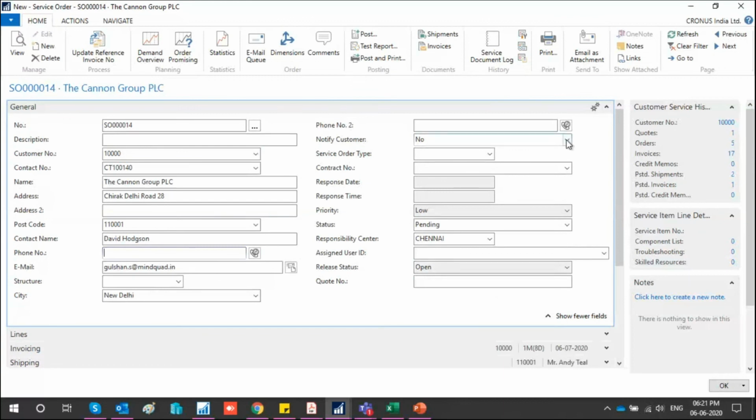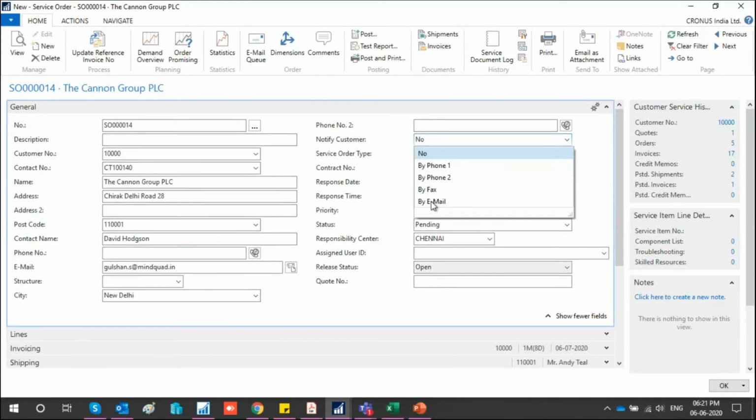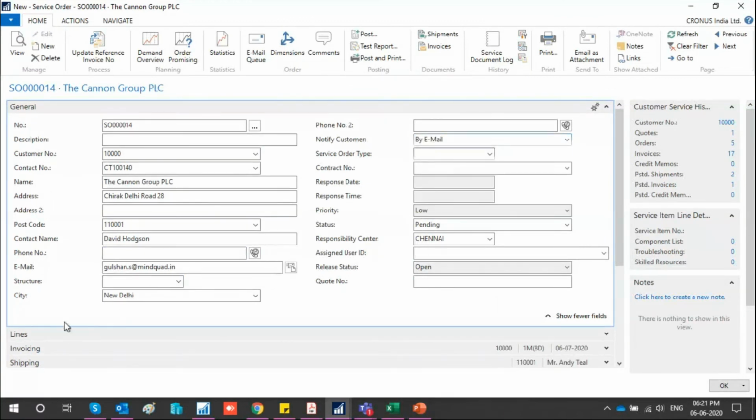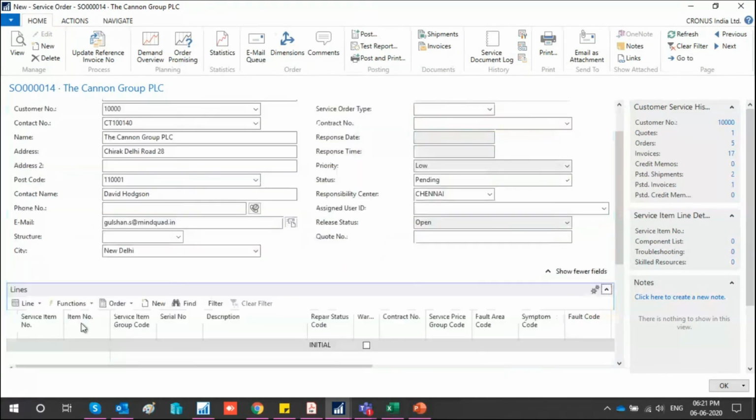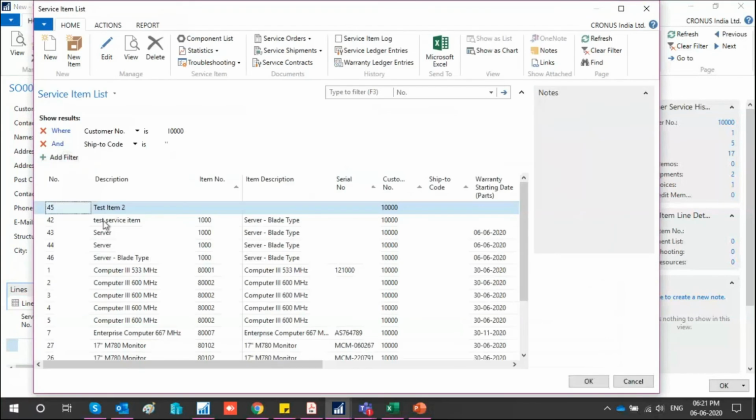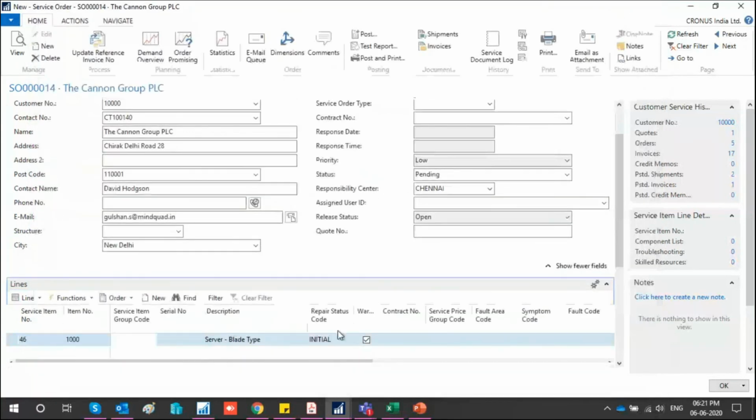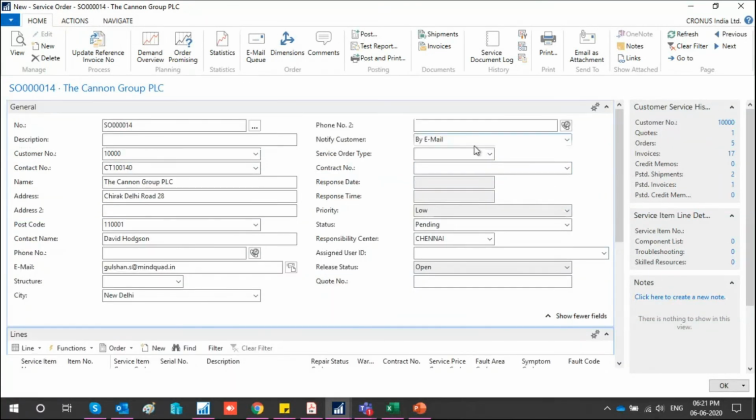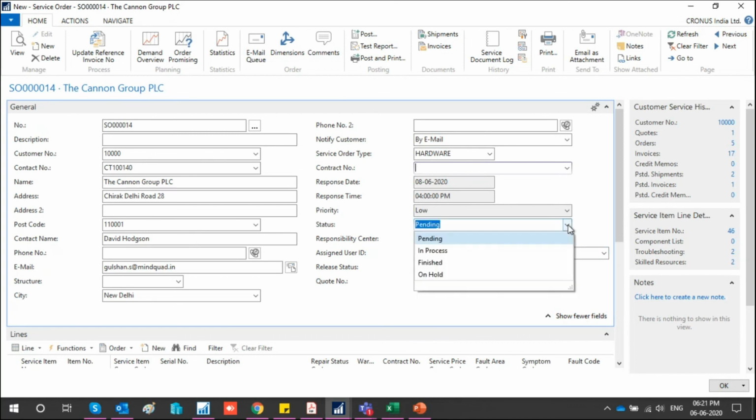Okay, this time I'm keeping it as notify by email. Let me just select any item here, let's say this one. And this time I'll manually change the status to show you. Before that, I'll have to select it, otherwise it will not allow me to change it to finish. Now, status pending, I'll change it to finish.